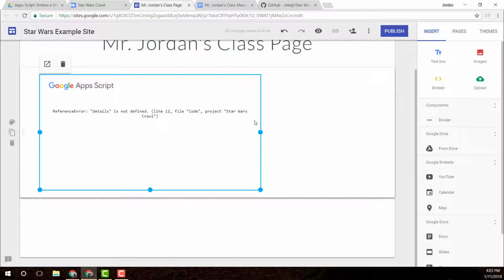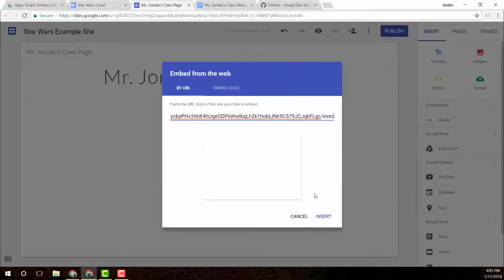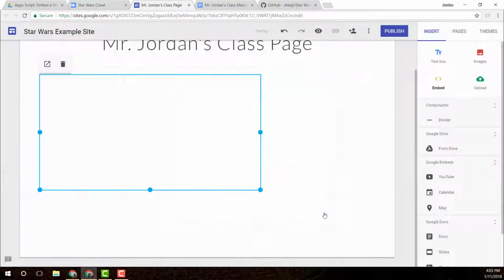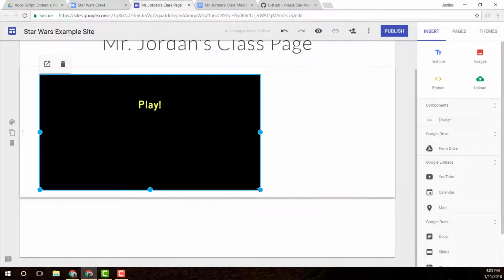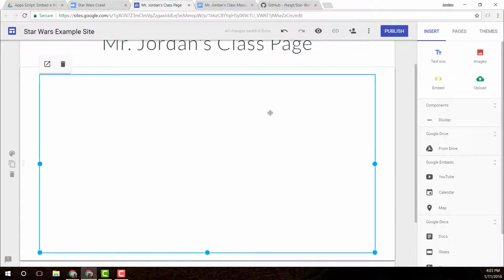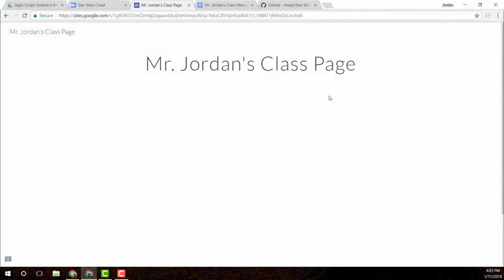No problem. I'm going to delete this. I'm going to re-embed the URL should be exactly the same. That doesn't change when you update that code like that. Let's make that the full width. And let's take a look at what this looks like.